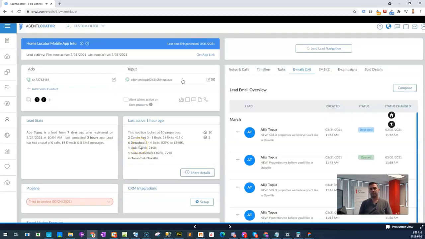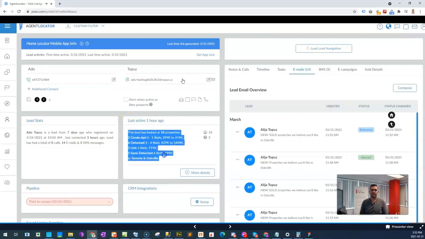whether it's on the mobile app or on the website itself, everything is tracked. So every property they look at, you get to actually see in their activity, and you see exactly when they were active and what they were looking at.